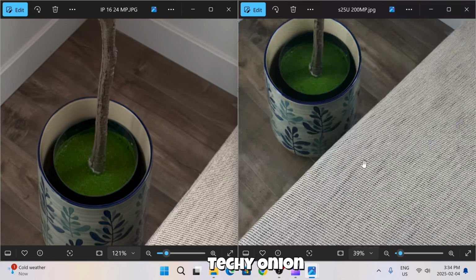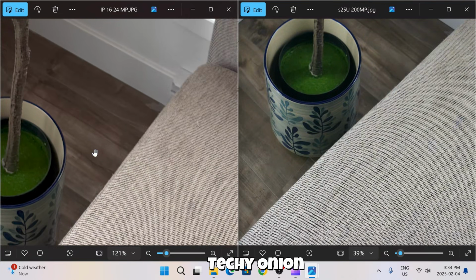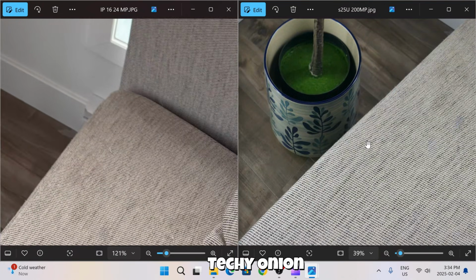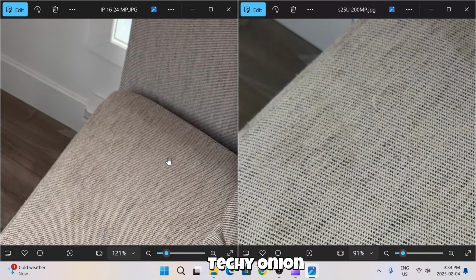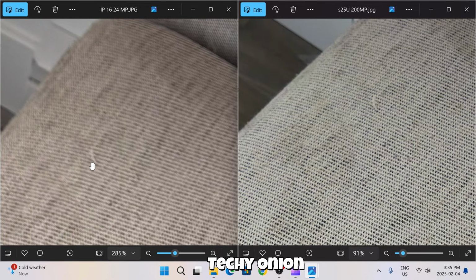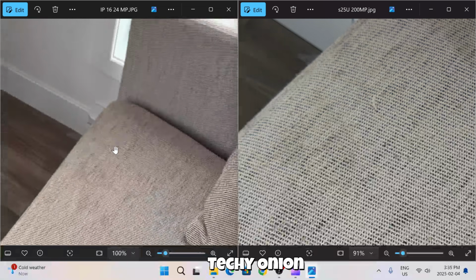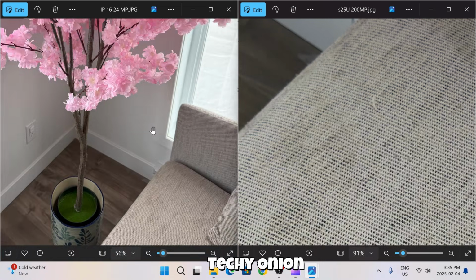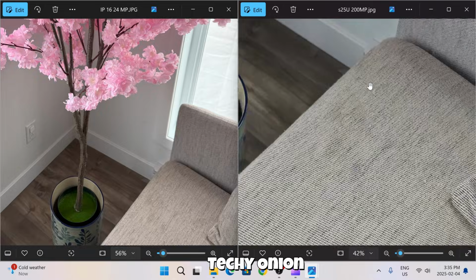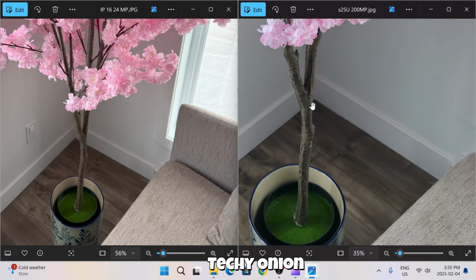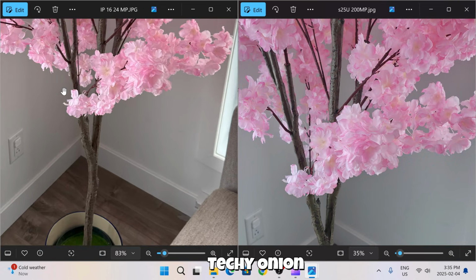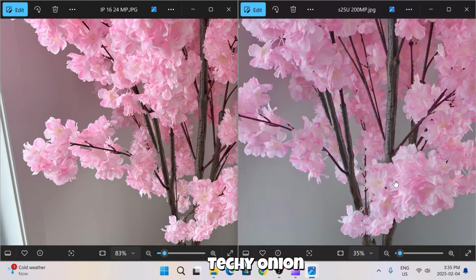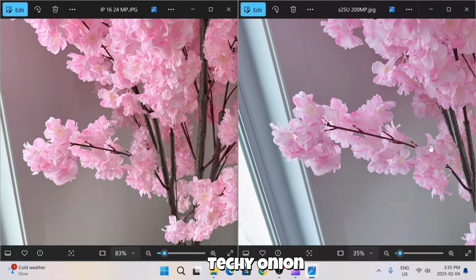But if you look into here, for example, you can definitely see these threads way more clear on the Samsung than the Apple. Apple is blurred out, so it could be the area of focus as well, where things were focusing. If we look into other areas, maybe we're gonna get a clear view. So for example, let's look into the flowers here, and let's find out.